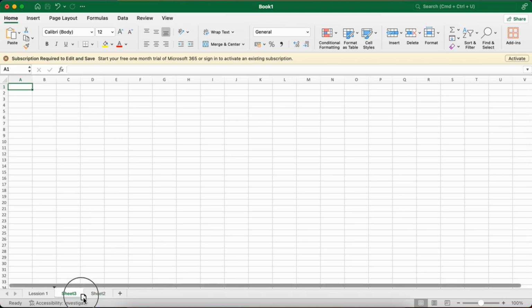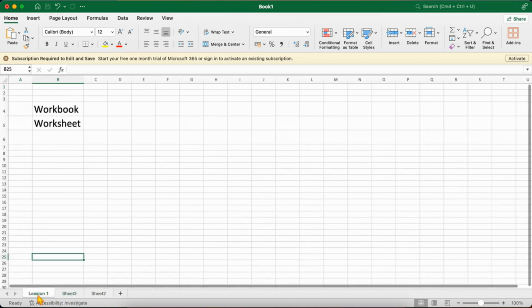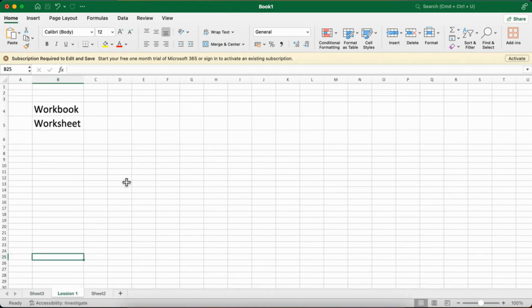Now that you understand what a workbook is and how to perform basic actions with it, go ahead and try it yourself. Create a new workbook. Rename the worksheets. Add a few more tabs. Save your file in Excel format. Let's get started.